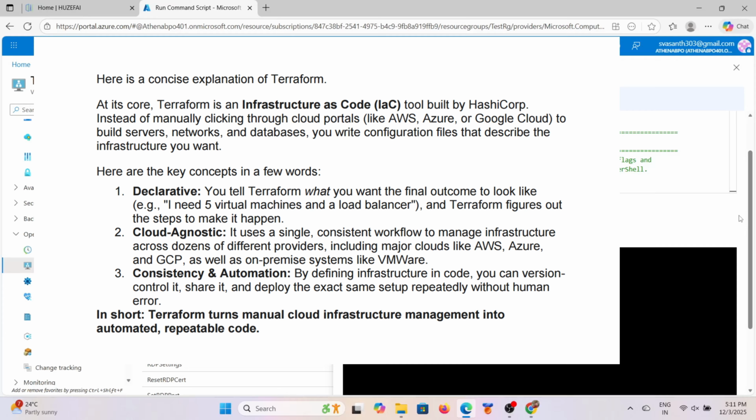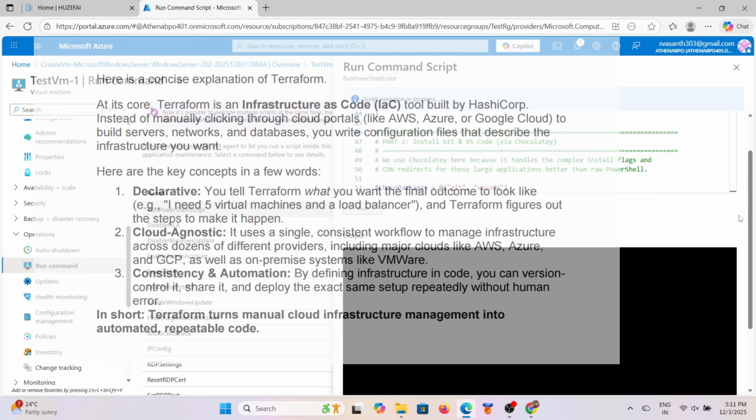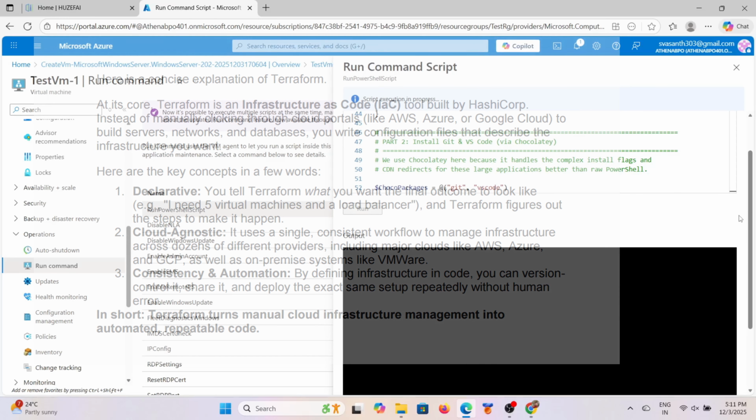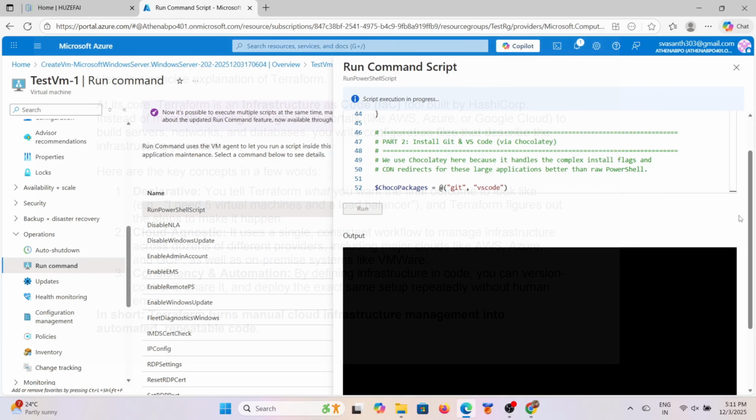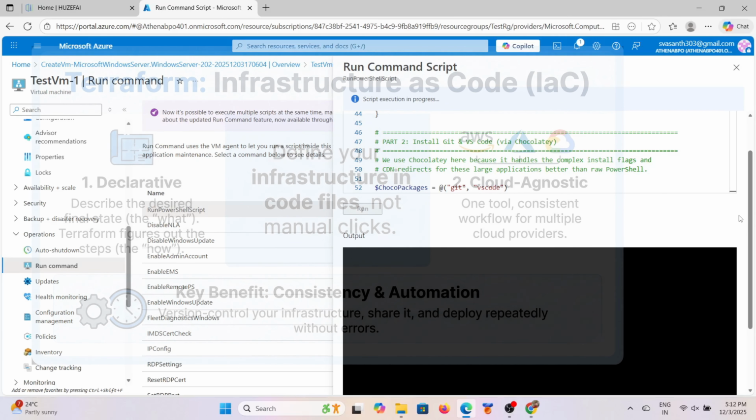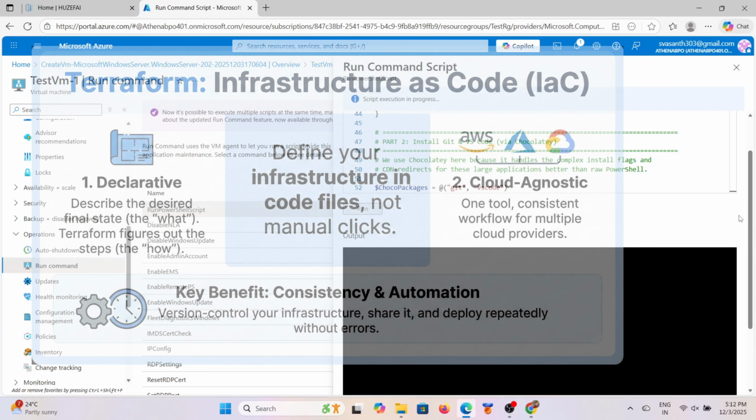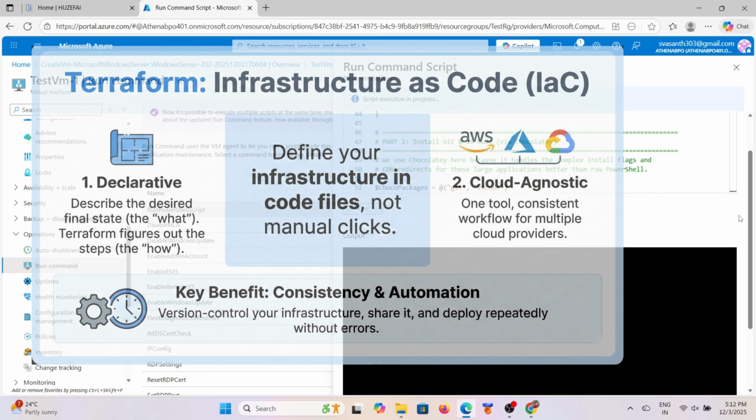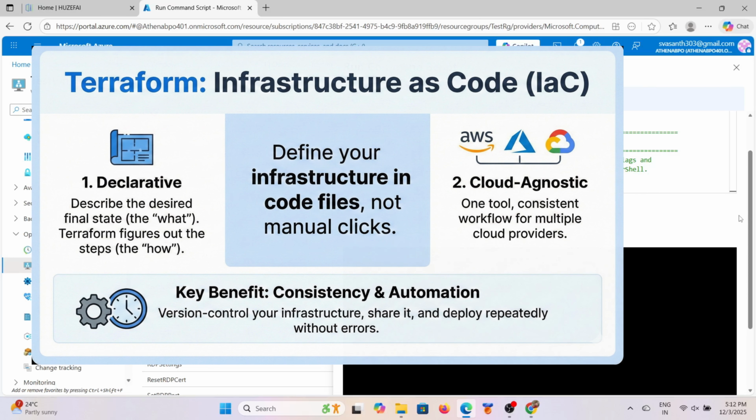So Terraform is an infrastructure as code, IaC, tool built by HashiCorp. Instead of manually clicking through cloud portals like AWS, Azure, or Google Cloud to build servers, networks, and databases, you can write the configuration first that describes the infrastructure you want. So Terraform is a declarative tool. You tell Terraform what you want the final outcome to look like. For example, I need 5 instances and a load balancer. Terraform figures out the steps to make it happen.